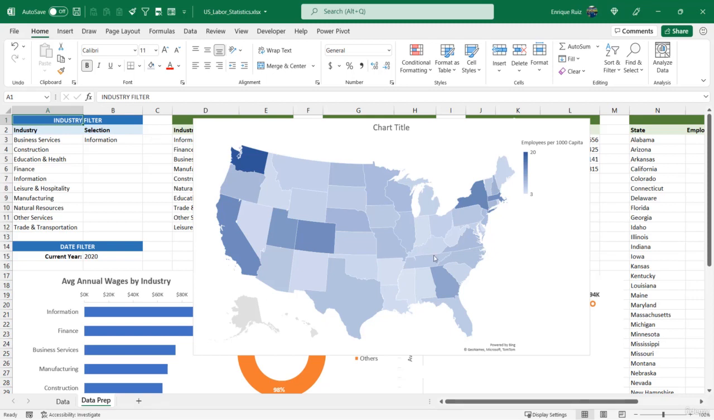Alright, so our map is comparing employees by state accurately now, which is great. But what would be even better is if we could also compare average wages by state and switch between both views. And believe it or not, there is a way that we can accomplish this.